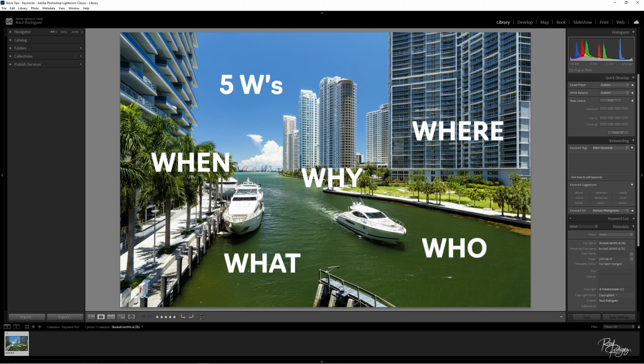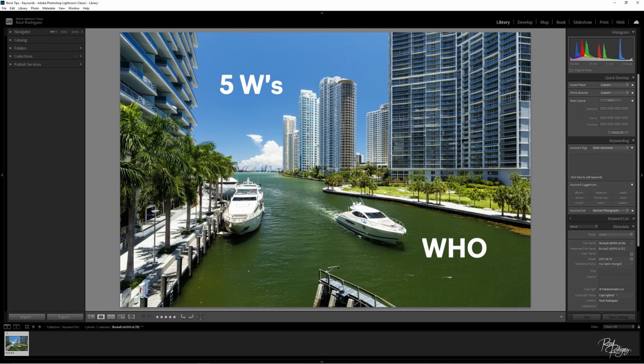Let's start with the first W, the who. The who applies to the main subject of the image. Who is the main subject of the image? I'm going to classify the main subject, or who, as the boat that's cruising down this body of water. So let's enter the keyword boat. This boat can also be classified as a yacht, so let's enter that as well.